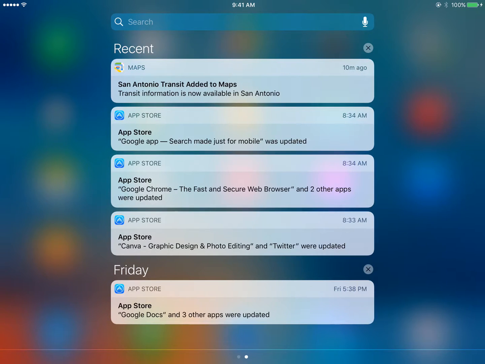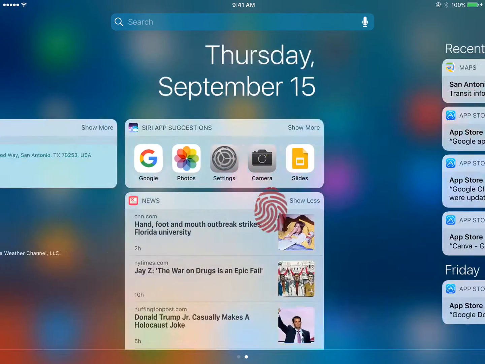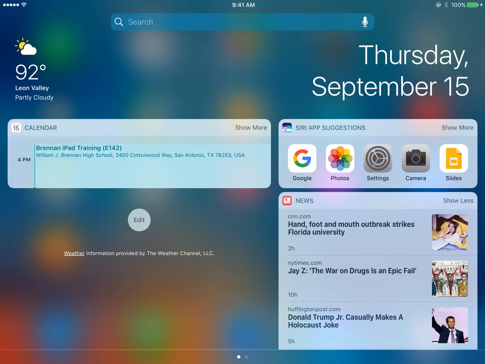Take a look at the very bottom of the page. Did you notice the Notification Center has two pages? By swiping right on the screen, you now have access to your Spotlight search. The Notification Center is a great way to multitask and get organized on your iPad.